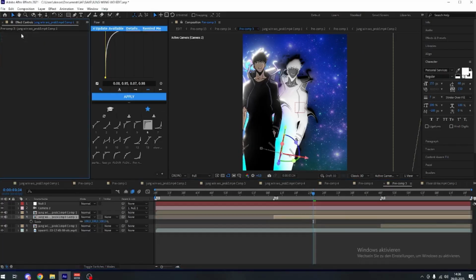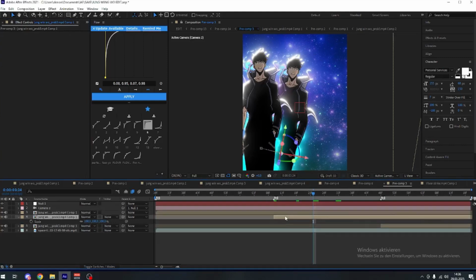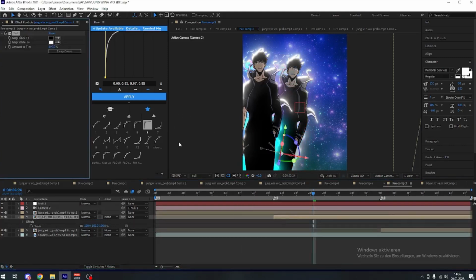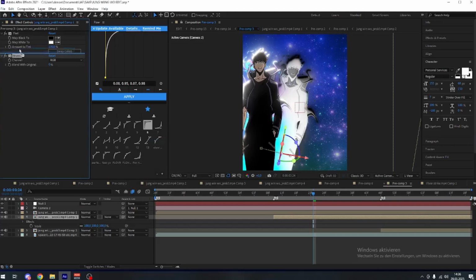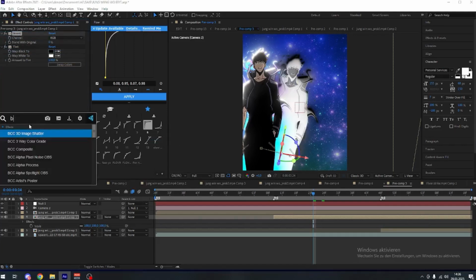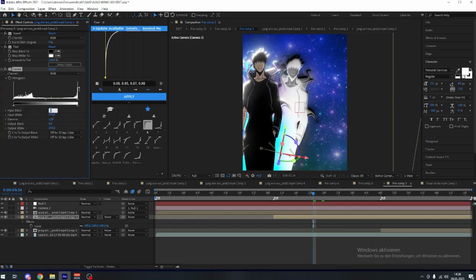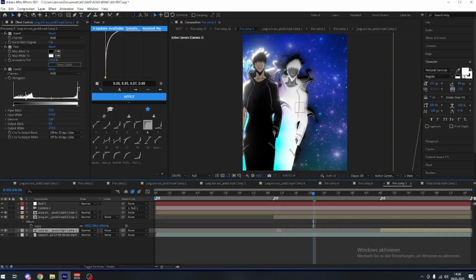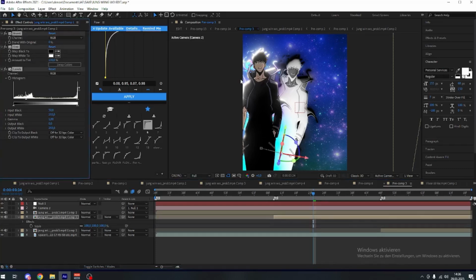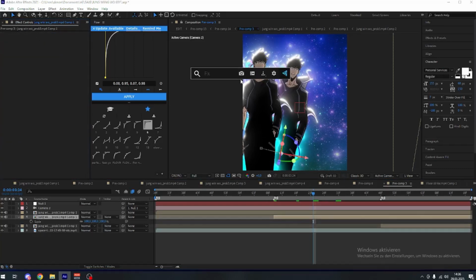So for the first clone, I did it already, but you're gonna add tint, then you're gonna add invert, put invert to the bottom, then put levels, put levels to 50. That's the first clone. So delete everything for the next clone.